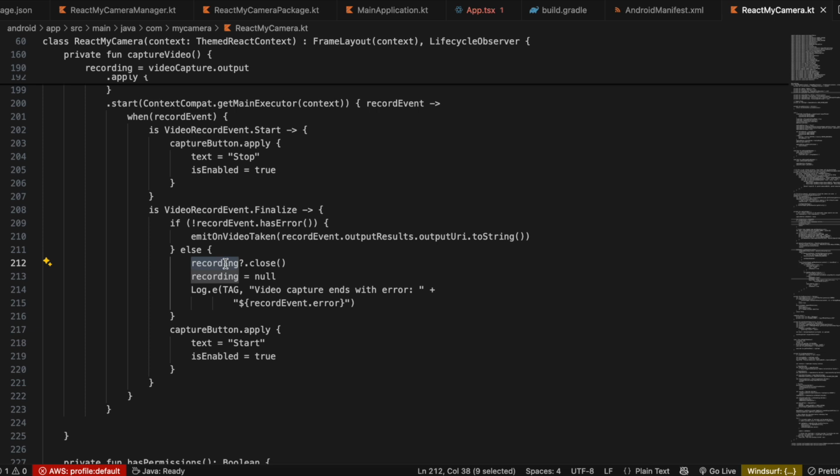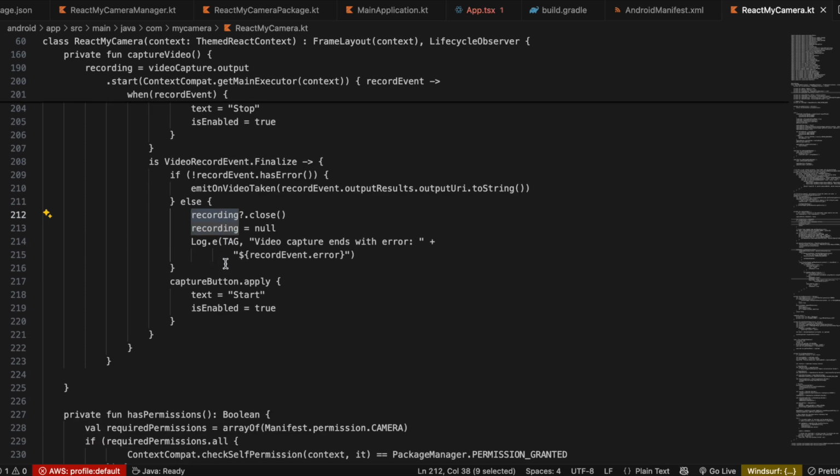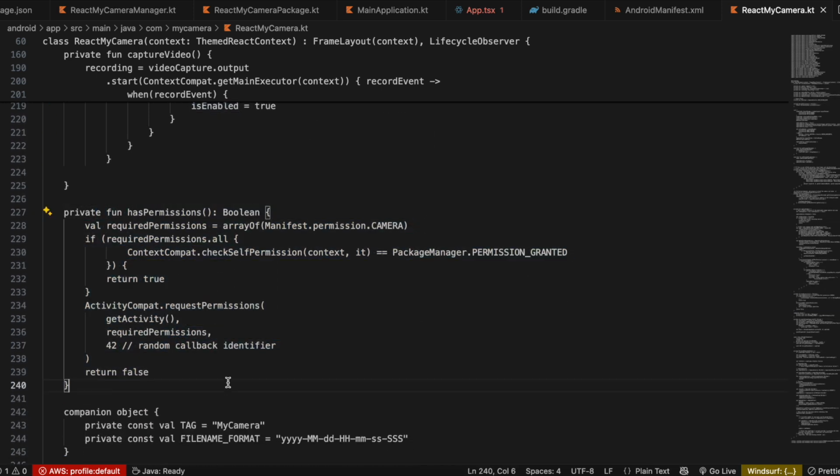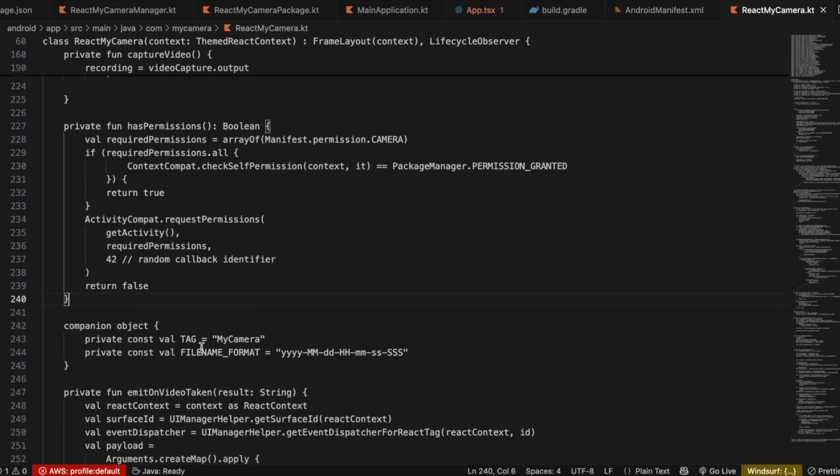Then we stop our recording and close it, make it as null. Then we just change the text of our button as well as is enabled to true. Then this is just a helper method just to check whether we have the proper camera permission or not. And here we have just defined two variables, tag and file name format.